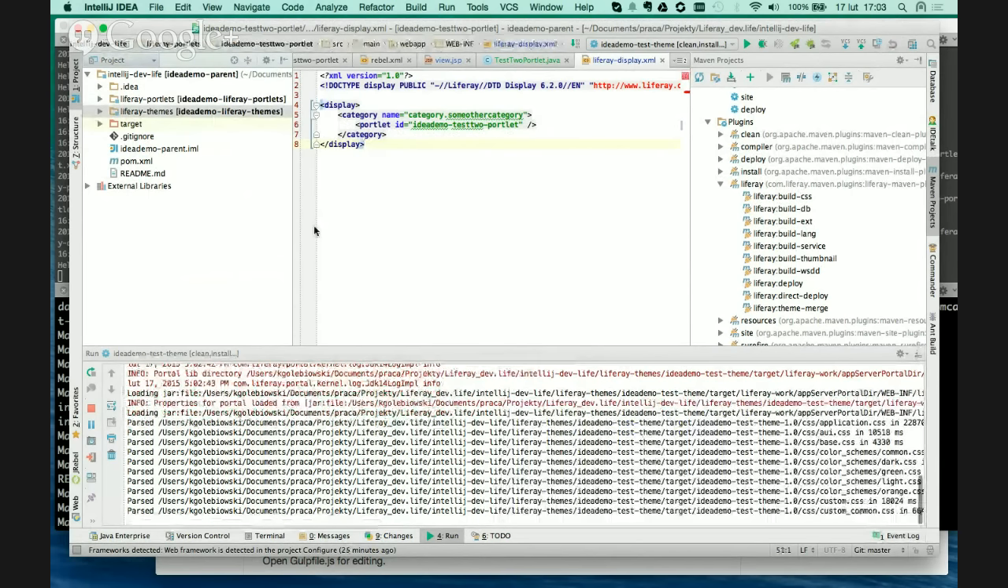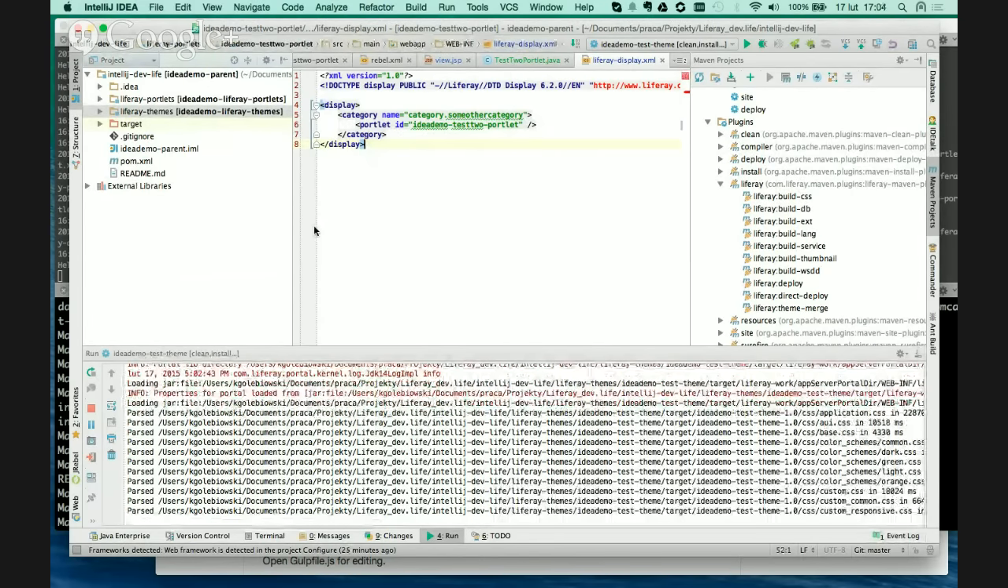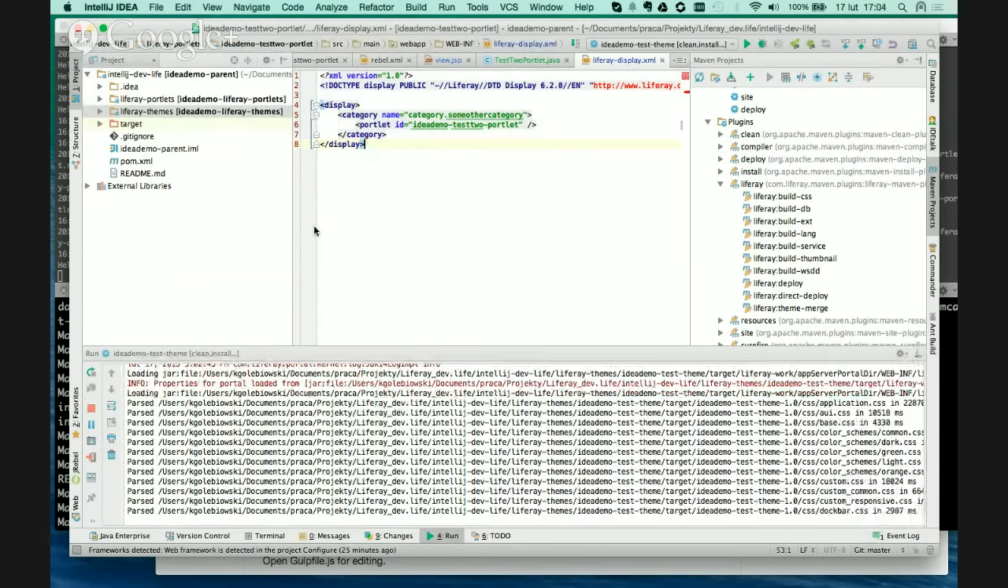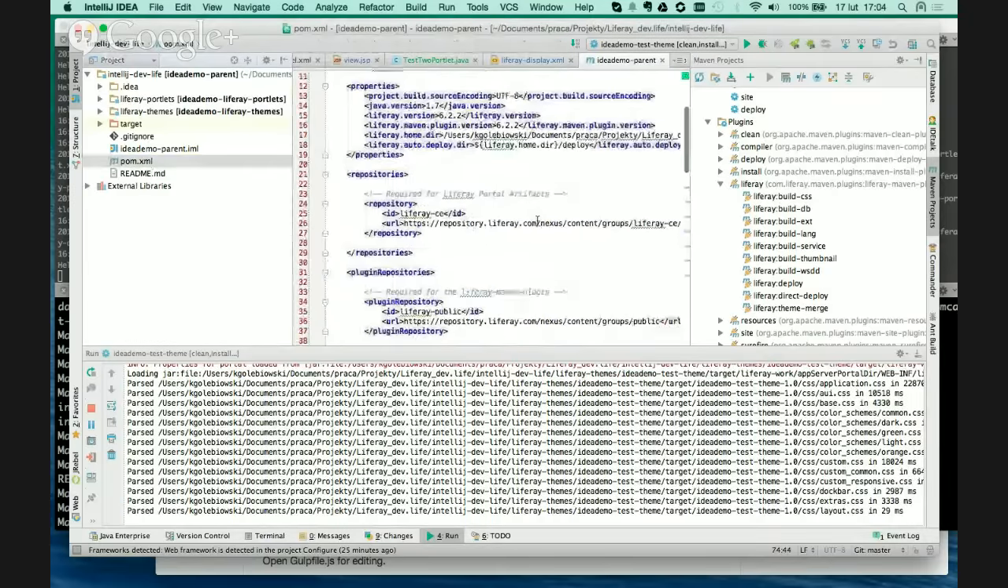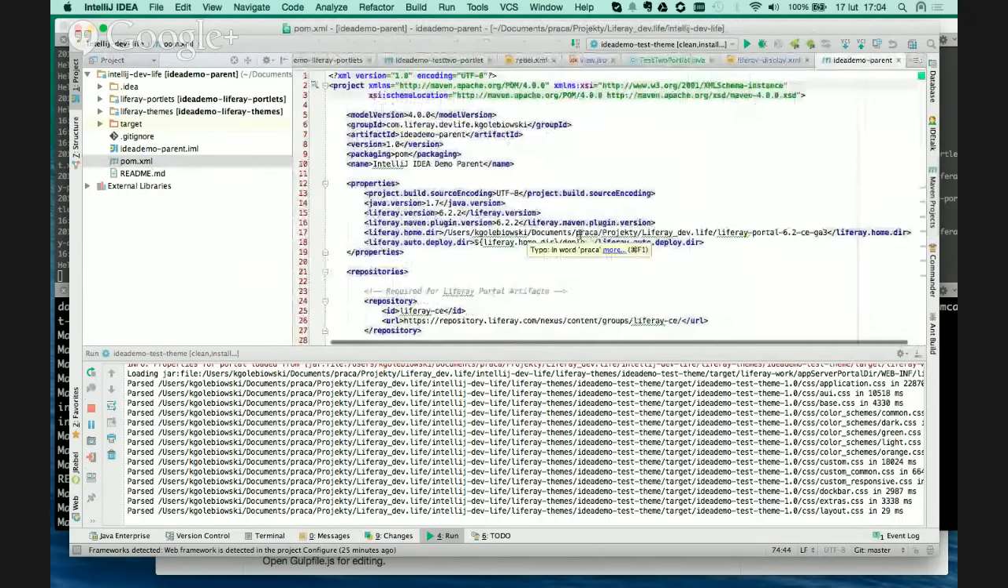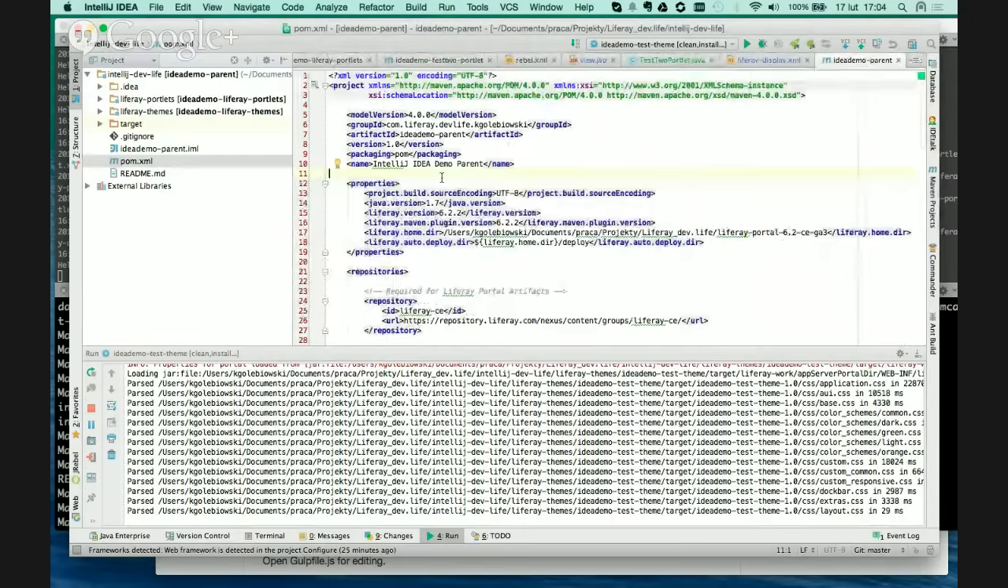It just works. And the packaging equals POM means that you can't create a single hot deployable package that contains all of the projects in that parent POM. Can you repeat that? Suppose you have three portlets and two themes in this project. Is there a way to create a single WAR file that contains all of them so that you could deploy them all at once? Like make a marketplace plugin, for example.